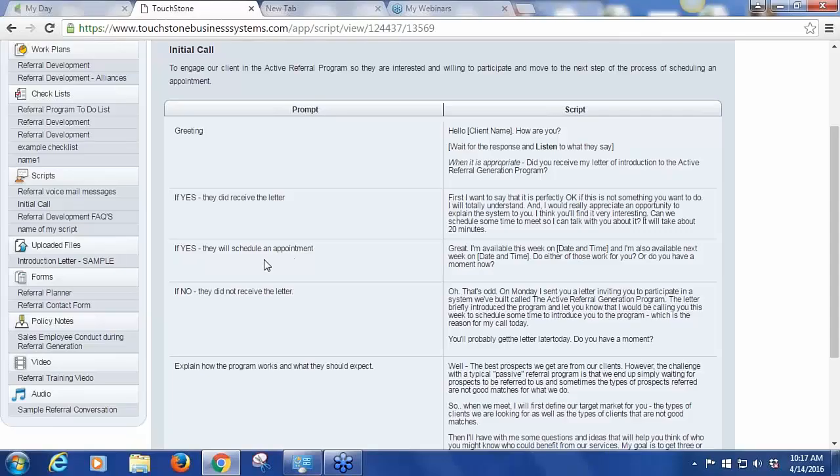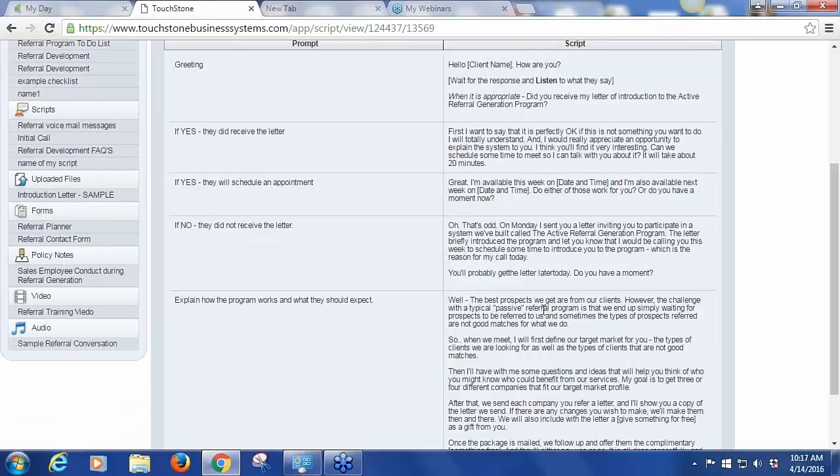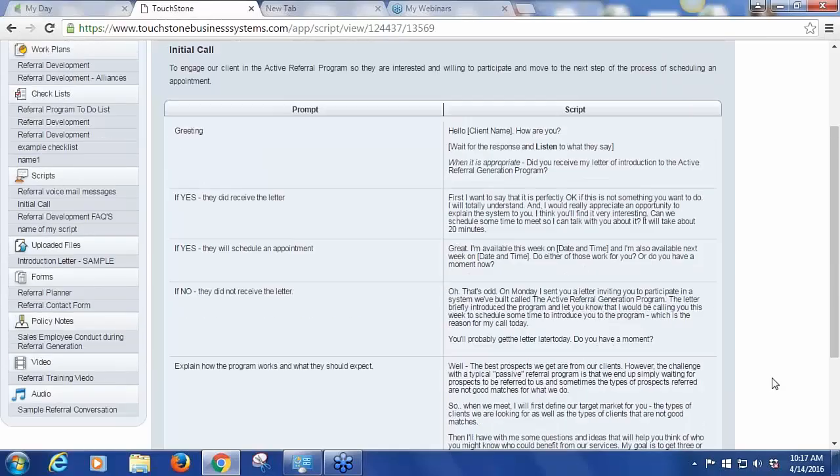Will they schedule an appointment or schedule the appointment with them? And then this is the technique for how to get them to schedule an appointment. If no, they didn't receive the letter, then this is what I say. Then explain how the program works, and then these are the words that are spoken. So this is the best possible scenario for the conversation.